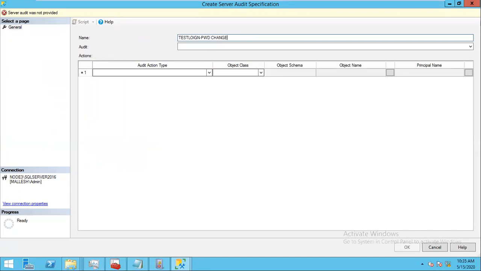Even we don't use this audit. Maybe some organizations are using it, but we don't. Even in my experience, I never used the audit things.